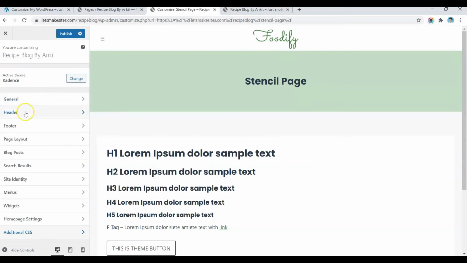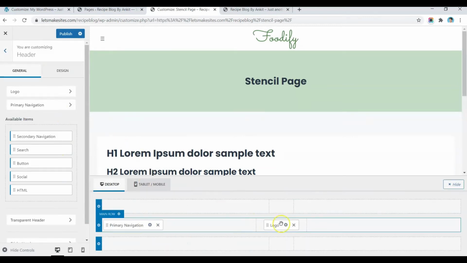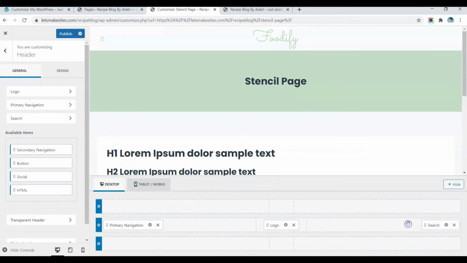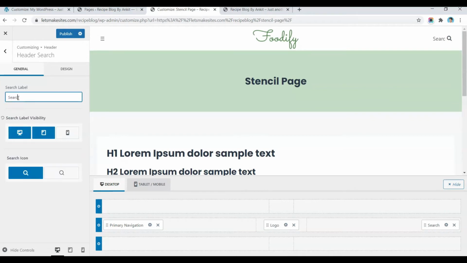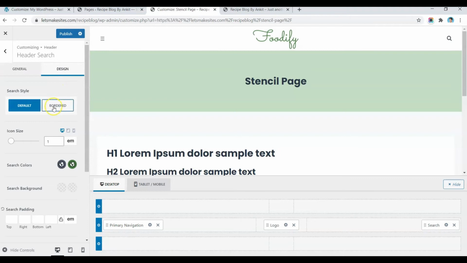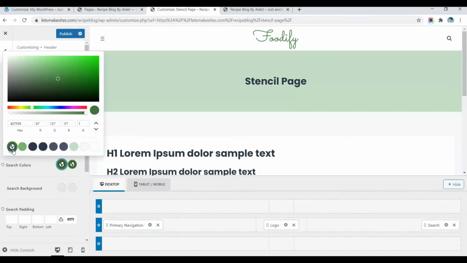We go back and in the header, and on the right hand side, we go ahead and add this search icon here. So now you can see that we have a search icon here. If we go ahead and click on this, we can go ahead and enter any label. But I like the minimal look, so I'll leave it blank. And if we go in design, we can also select if it is bordered or default. And we can also select the color. The initial color will be dark green and the hover color will be light green.